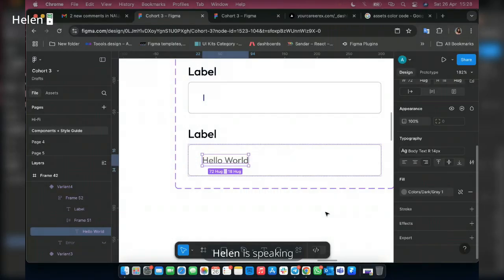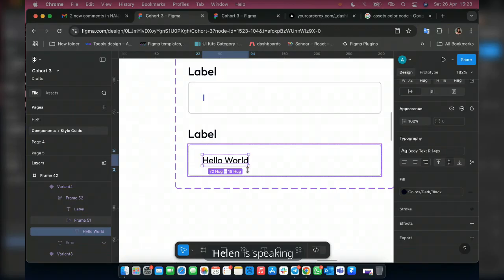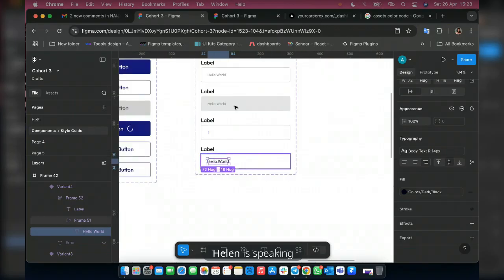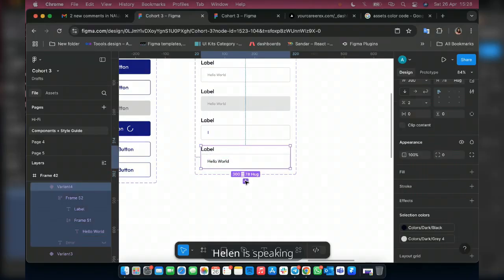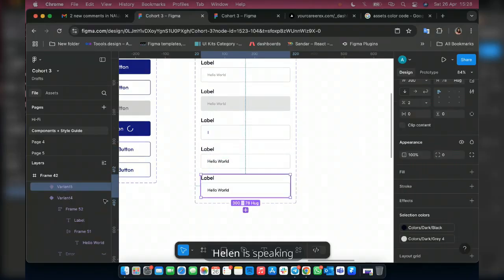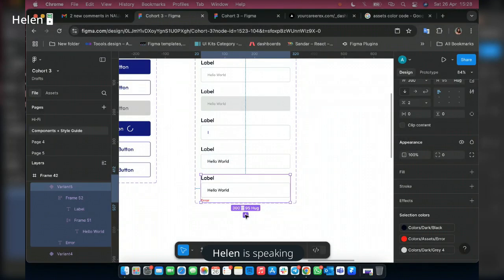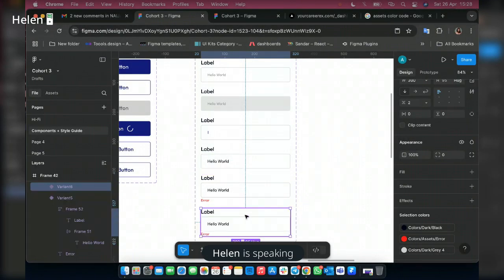So now we are going to create for success and error. This is what we are going to have. I'm just going to click on it. You remember we've not changed the name. So this is going to be variant 5. I'll come to this place and turn this eye on. So this is going to be error. And then duplicate this, and this is going to be success.